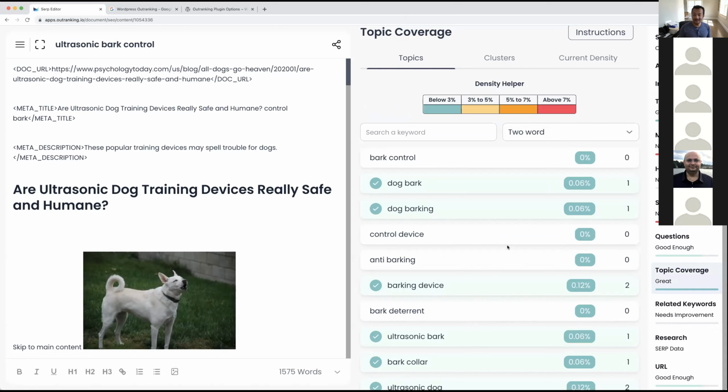So welcome. Okay. So topic coverage, the density, what it really means is the percentage of this keyword usage in your existing content versus SERP content. So these are the topics. This is getting a significant refresh, but what you see over here is bark control has not been used in your content, so it's 0%. This has been used one time. So based on your content length and this particular keyword usage, what is the density?